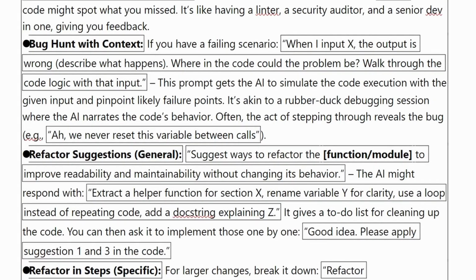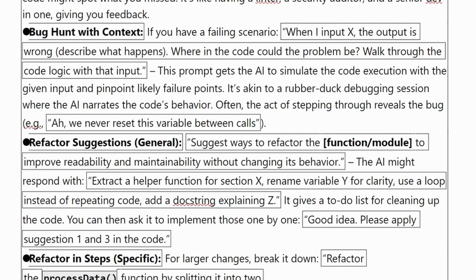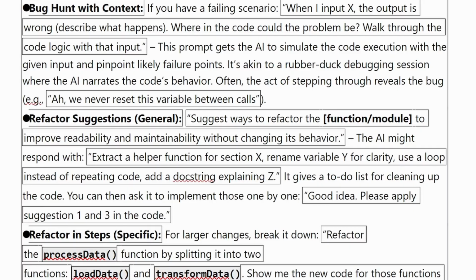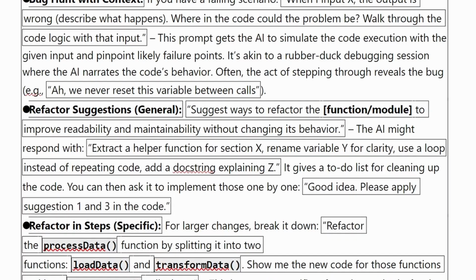For larger changes, break it down. Refactor the process data function by splitting it into two functions: load data and transform data. Show me the new code for those functions and how process data calls them.